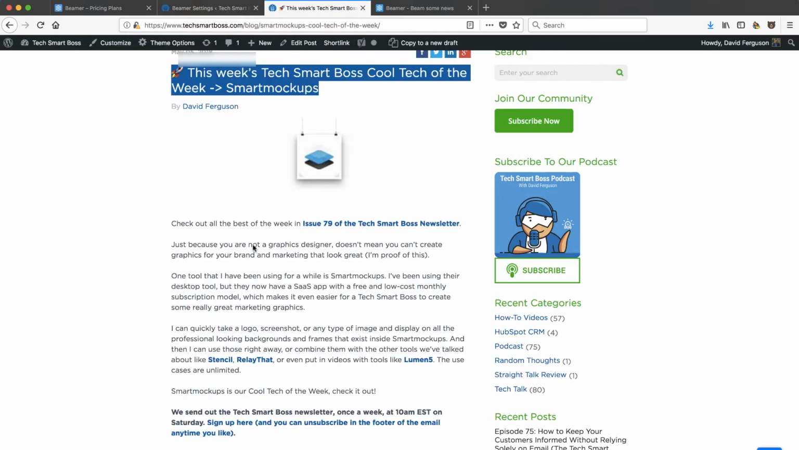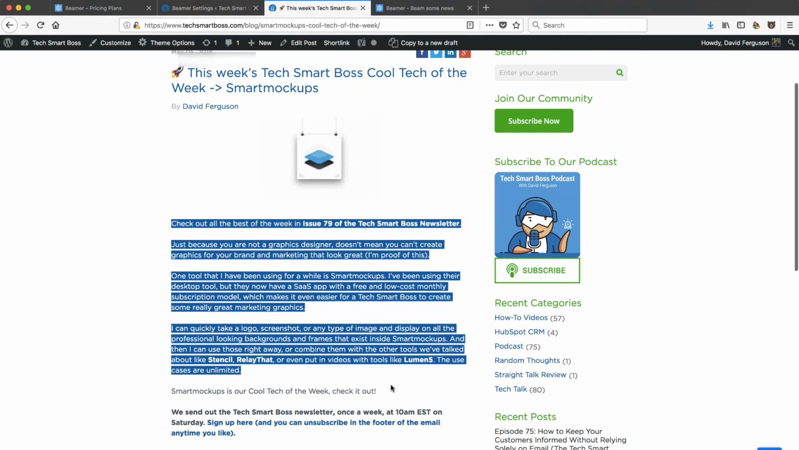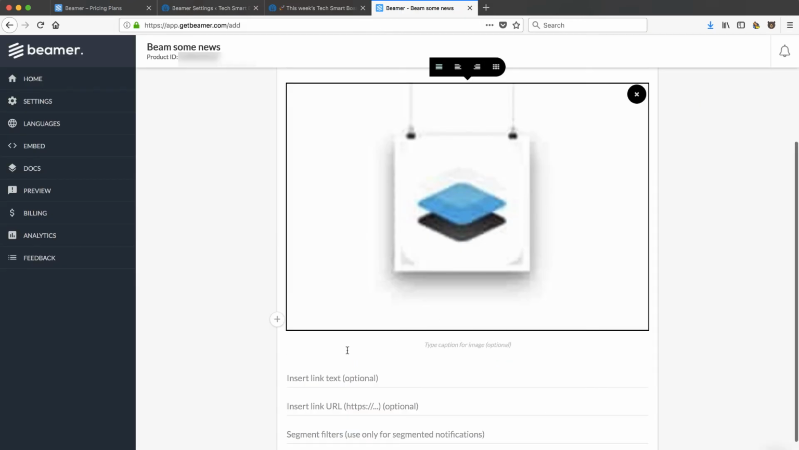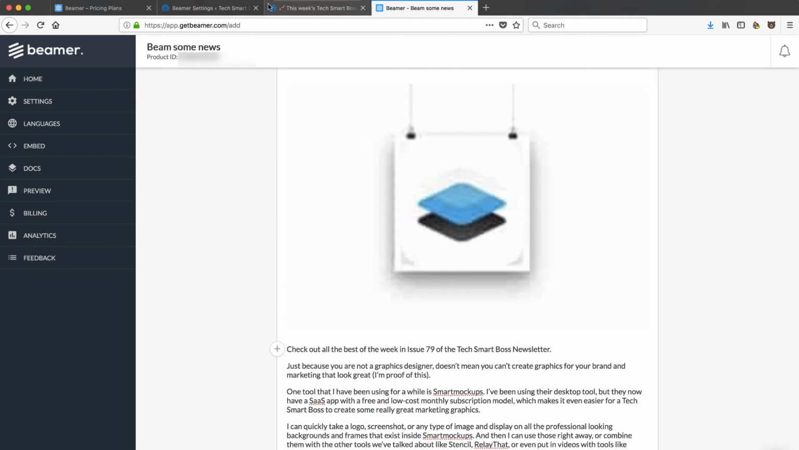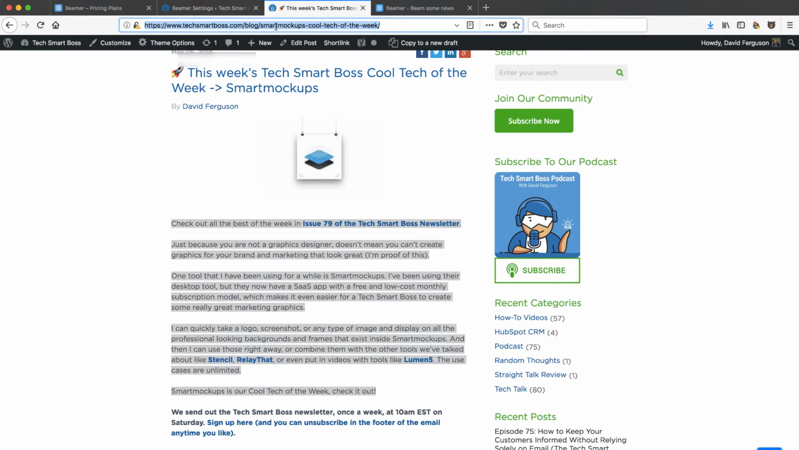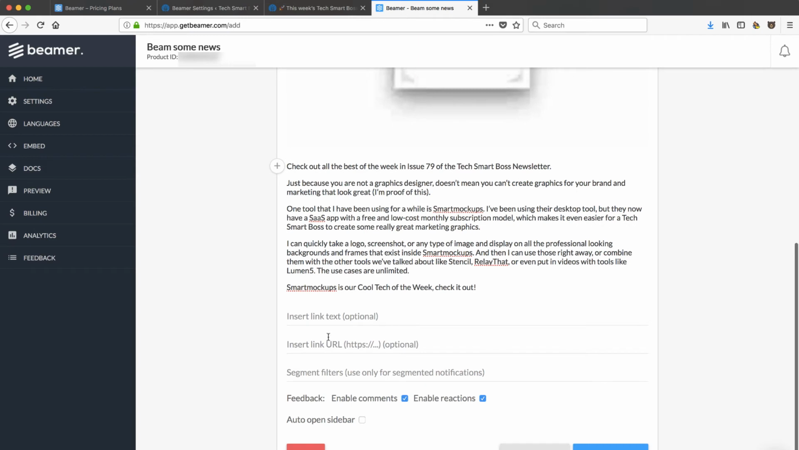Let's go ahead and copy a little bit of text here. I'm just going to keep this one really simple. You probably wouldn't replicate the entire post like that. And then let's take a hyperlink and put that as my insert link option.